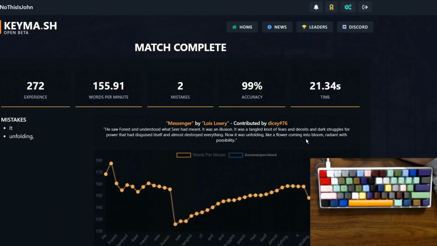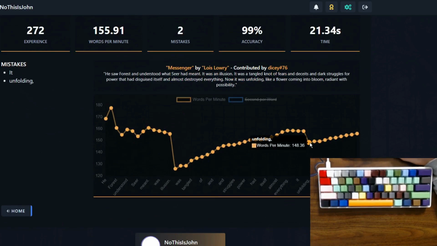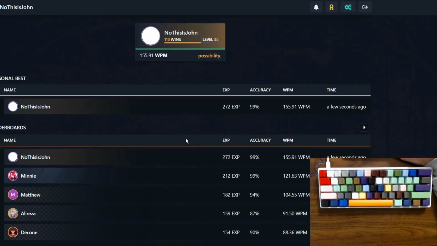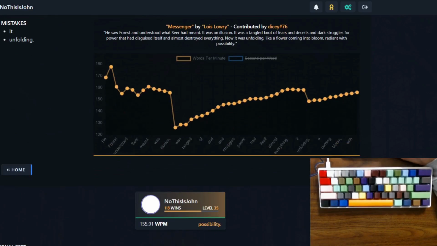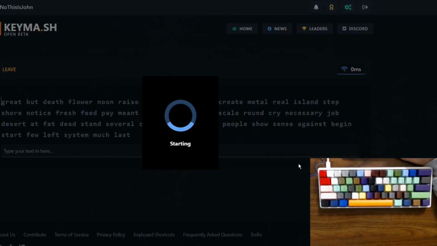You know, the reason I like this graph is it just shows how much you're penalized when you make a mistake. So like here, I jump from 158 to 148, or this is a big one, illusion. I messed up the word it. And then there's also a leaderboard for each text, which is nice. There's not a ton of texts yet, but again, it's a new game, so.